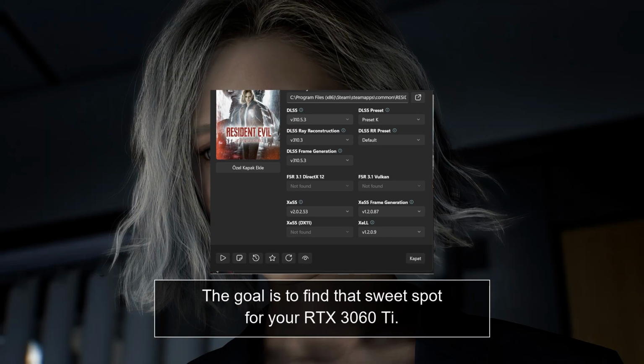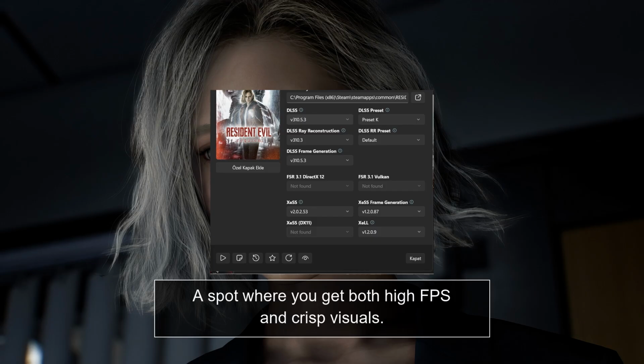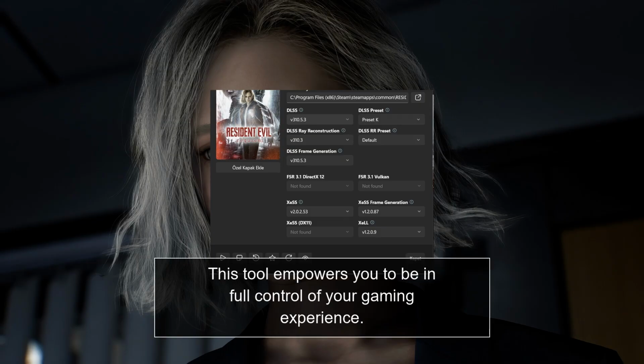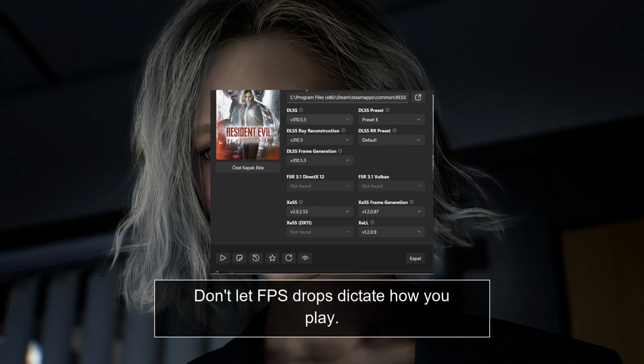The goal is to find that sweet spot for your RTX 3060 Ti. A spot where you get both high FPS and crisp visuals. This tool empowers you to be in full control of your gaming experience. Don't let FPS drops dictate how you play. Take charge and optimize your DLSS settings.